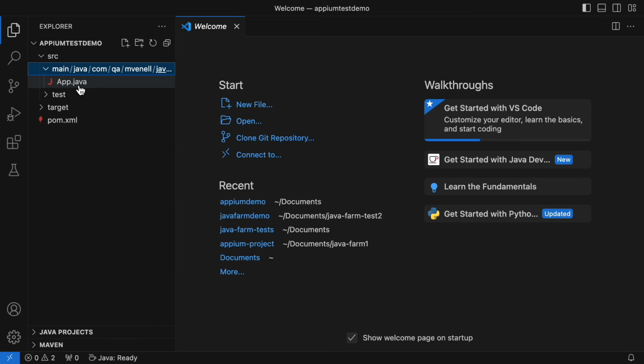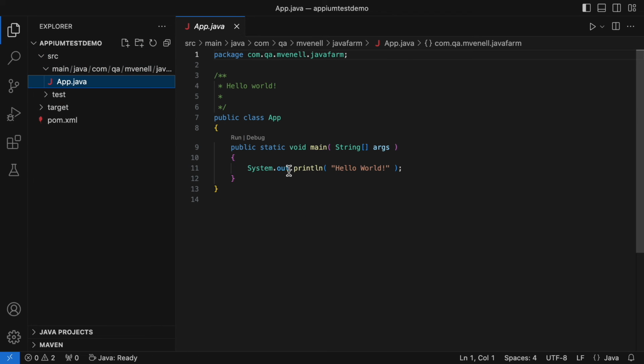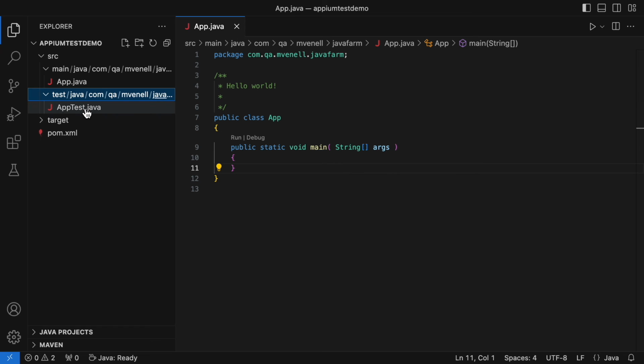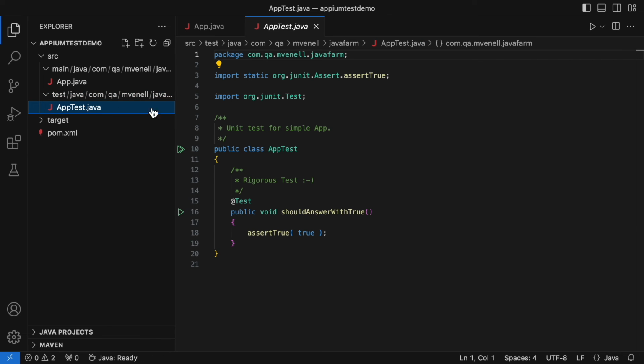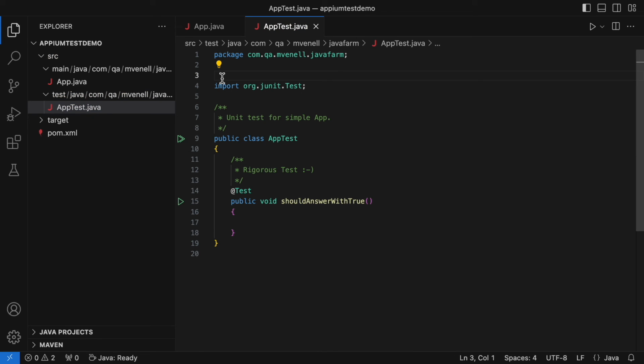We now have the app.java file open. It includes a main method, but since we won't be using it, I'll go ahead and delete everything inside. Our main focus will be on the apptest.java file. This is where we'll write the test steps. There's already one assertion there, but we'll remove it for now.